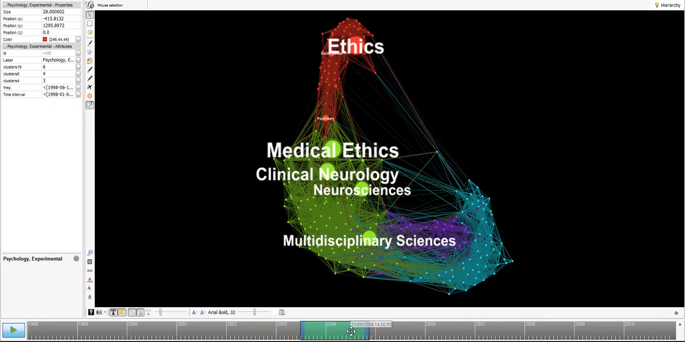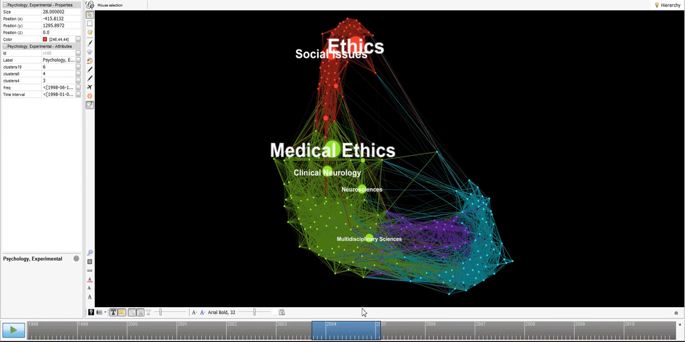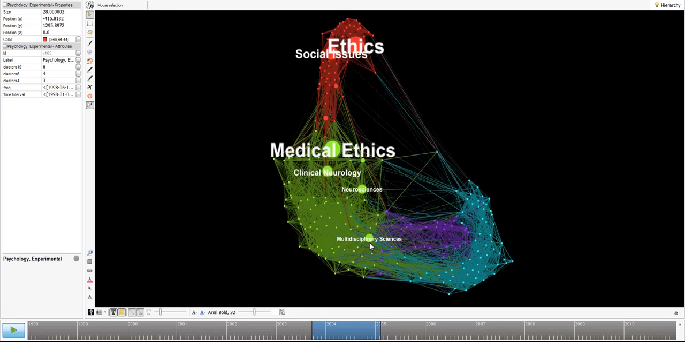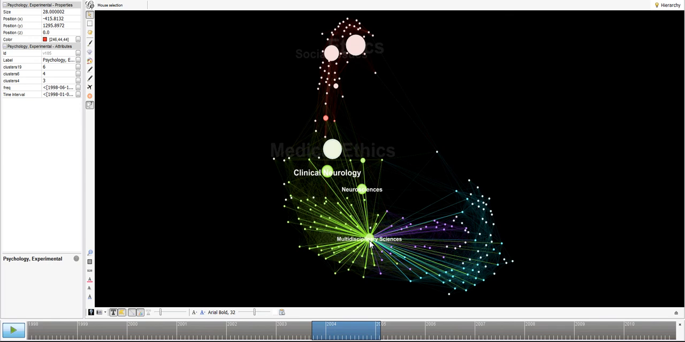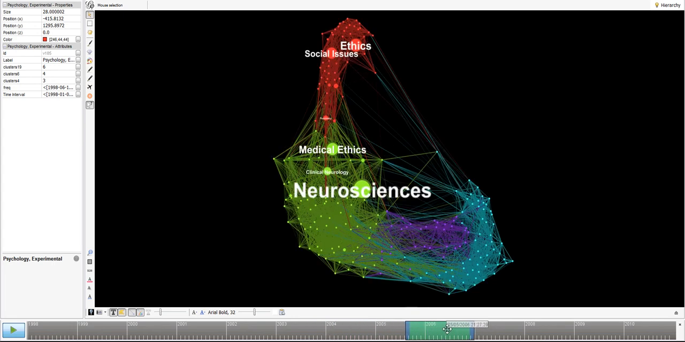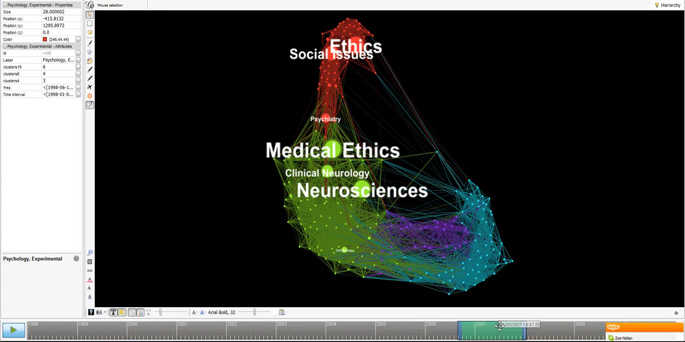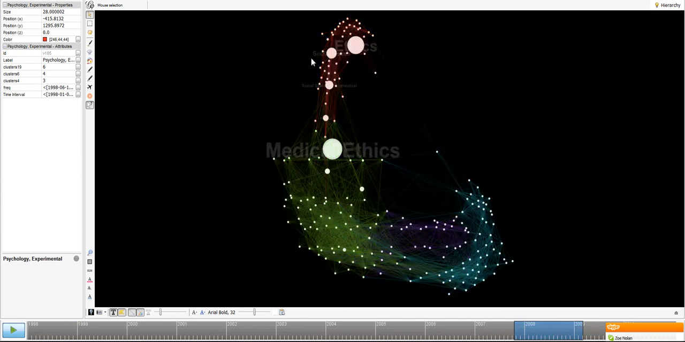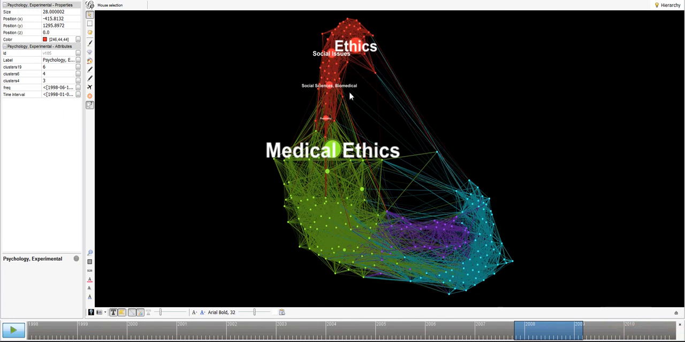And then in the following years the picture gets a bit more complex. First, multidisciplinary sciences, this includes journals like Nature, Science, and PNAS, so you do have papers in neuroethics published in these journals, as well as in social issues, of course. And as we continue in time, we see the picture stabilizing a bit, except for social issues that is a bit shrinking, and a new field appearing, biomedical social sciences.